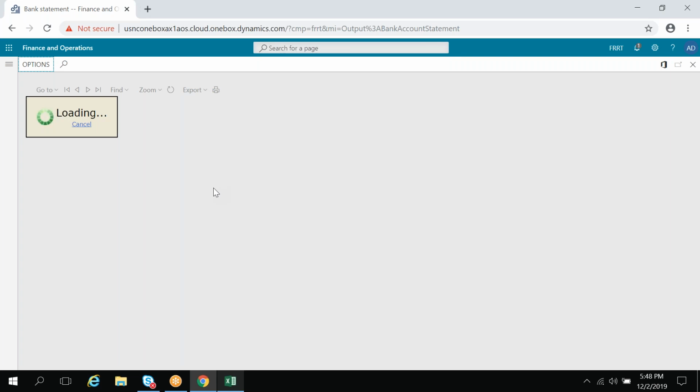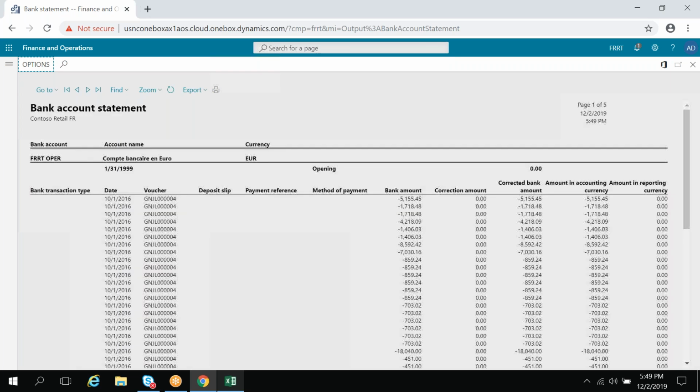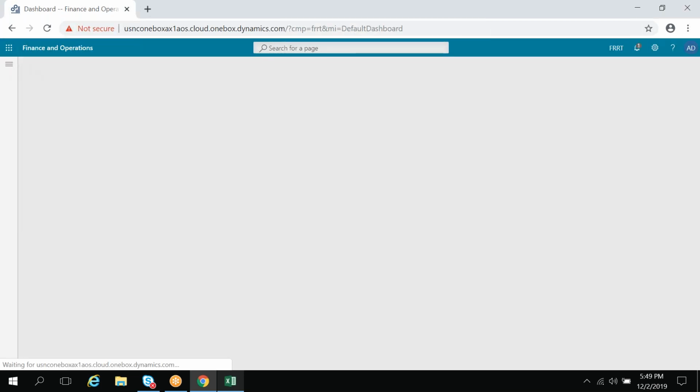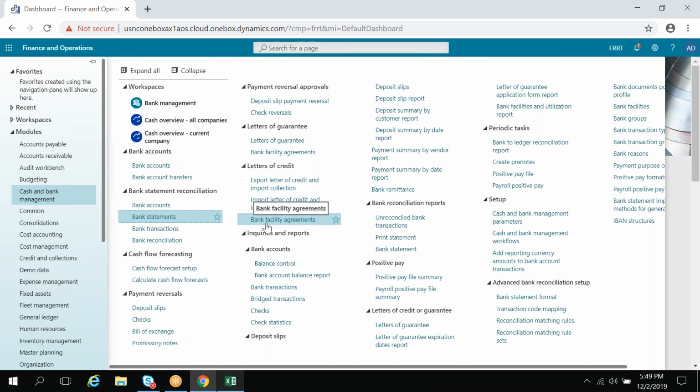So for any requirement in our Dynamics, the tables are very important. The data is always fetched from the tables itself. Okay, once it is loaded, I will show you the development area. This is your report, bank statements. Okay, let us close this report. Go back to the normal user interface.